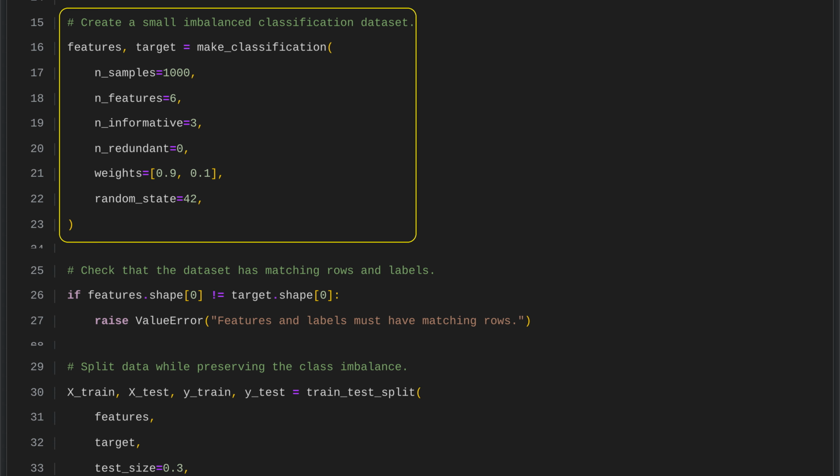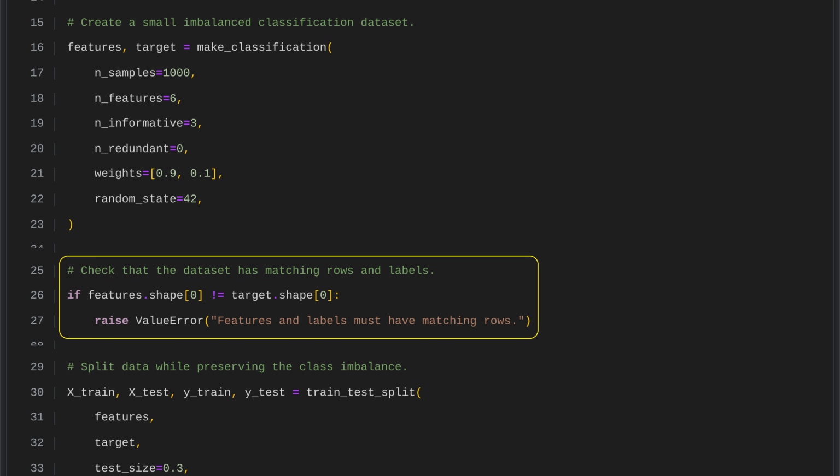We create a small, imbalanced classification dataset using Scikit-Learn's make_classification function. It contains 1,000 samples with 6 features, 3 of which are informative. The class split is set to 90% versus 10% to create imbalance, and a fixed random state makes the results reproducible. The code first verifies that the feature data and target labels have the same number of rows, so each input has a matching label.